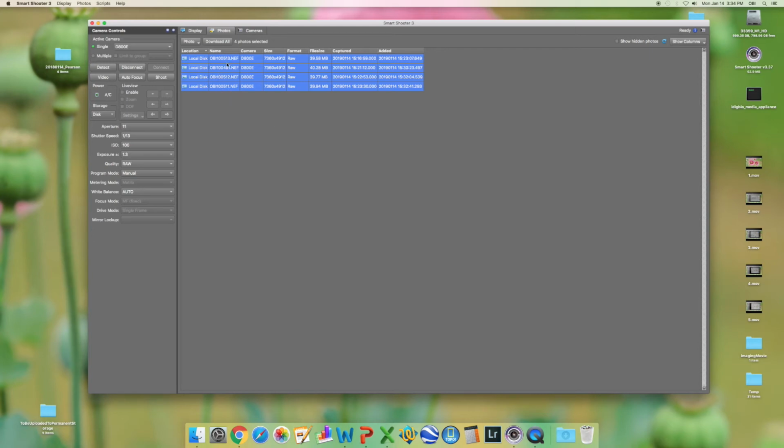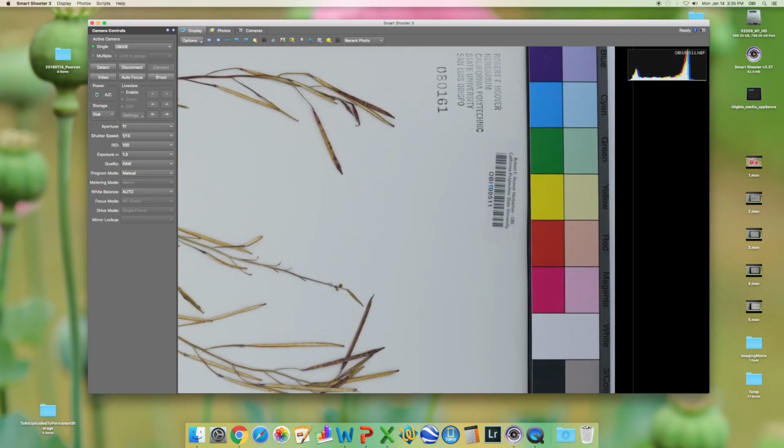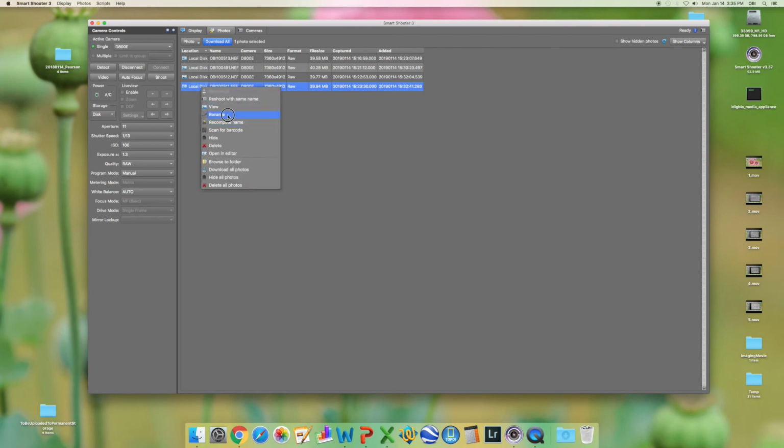Now you want to scan through and make sure that all of these barcodes make sense. They do to me. They have our 3-letter institution code followed by the barcode number. If you see anything that's weird, you can open up that image, look at the barcode, and then you can rename that image if necessary. Make sure you keep the file extension, so the .nef here.